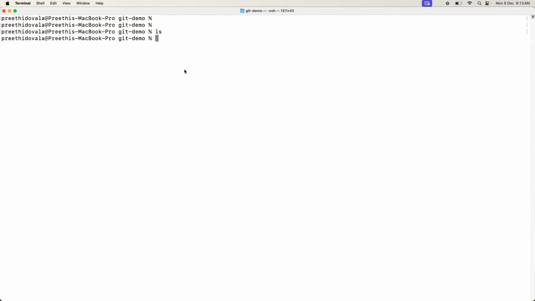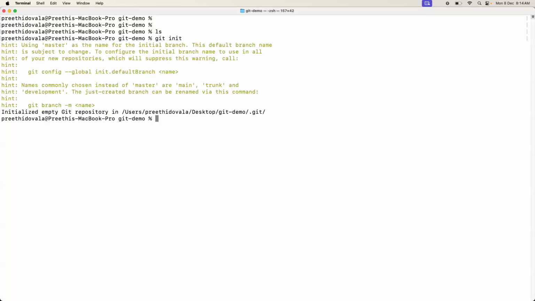How do you make it a local repository? Like the first use case, assume it's a new project, there's nothing on remote. So what do you do here? git init. Whenever you do git init, you see it is initialized .git. If you are seeing .git in any folder, it means it's a local repository.